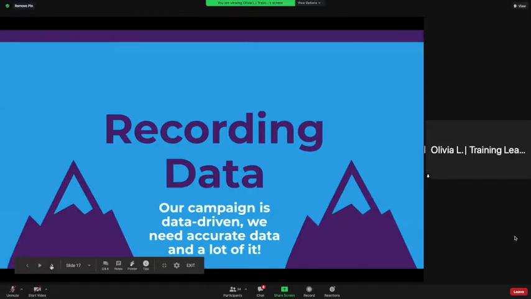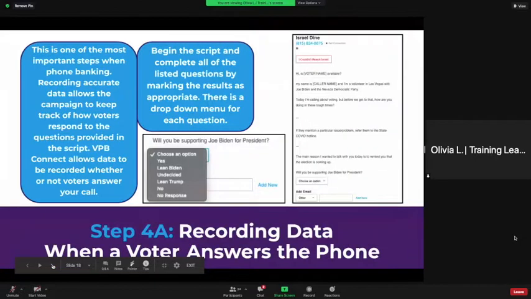So recording data, our campaign is data driven, so we need accurate data and we need a lot of it. This is one of the most important steps when you're phone banking. Recording accurate data allows the campaign to keep track of how voters respond to the questions provided in the script. VPB Connect allows data to be recorded whether or not voters answer your call. So you're going to begin the script and complete all of the listed questions by marking the results as appropriate, as with Through Talk. But instead of slides with VPB Connect, they are drop-down menus. So it'll always say choose an option, and then you'll just click the best response.